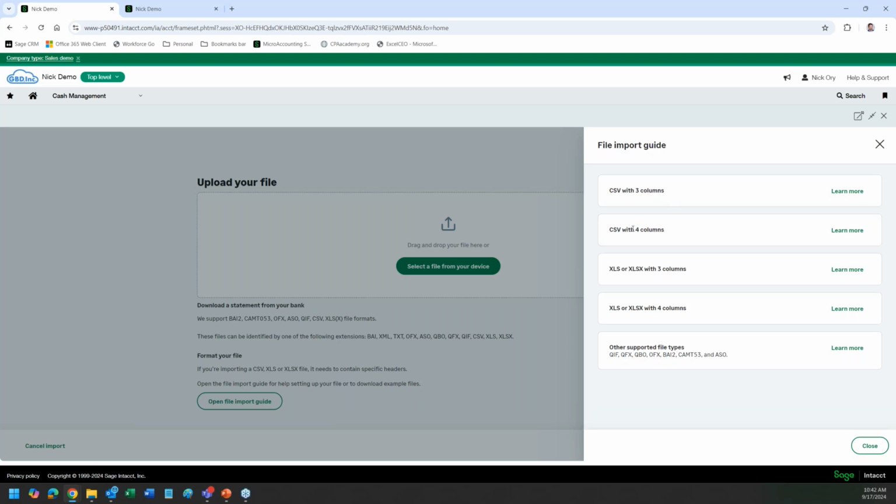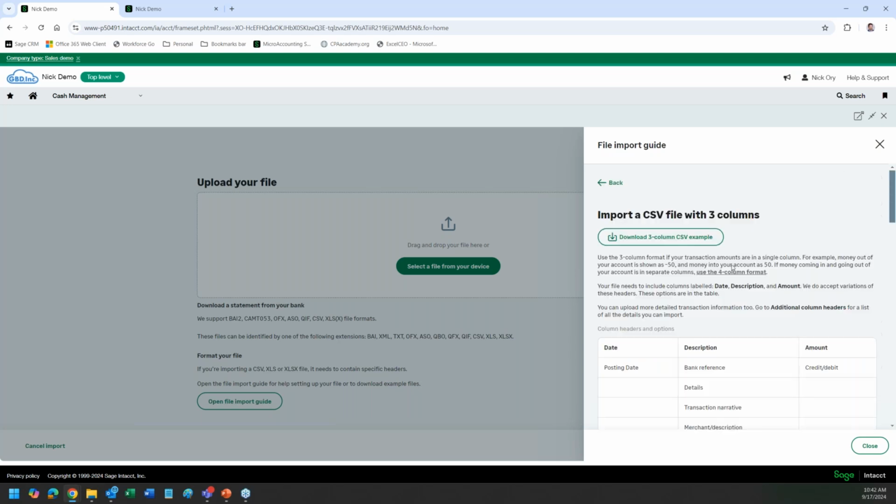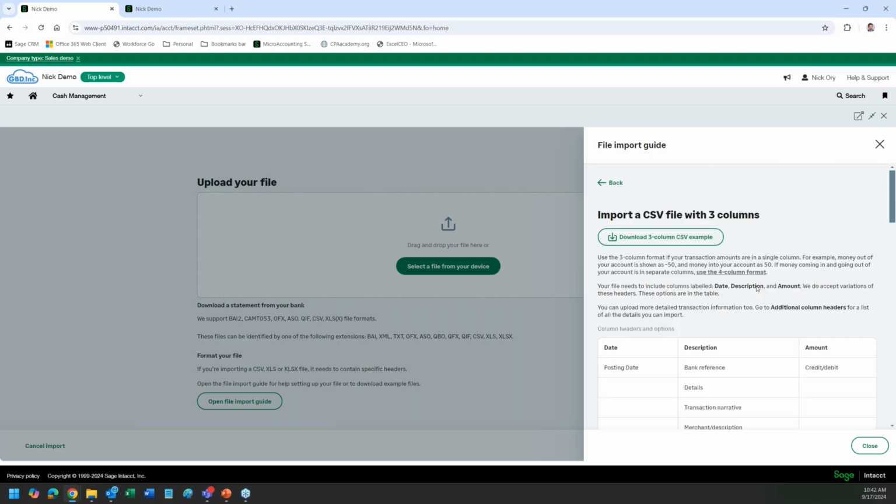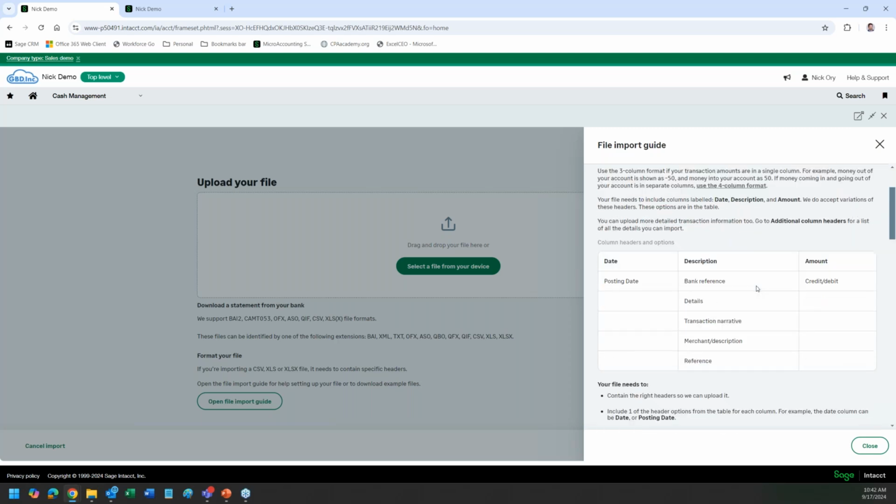It has CSV 3-column, 4-column, Excel 3-column, 4-column, and then here is the QIF, QFX, all that, you know, files downloaded directly from your bank. What I want to point out is on any of these CSV files, when you click Learn More, you can download that CSV example. All that the example is going to have is date, description, and amount columns. Okay, hence 3 columns.